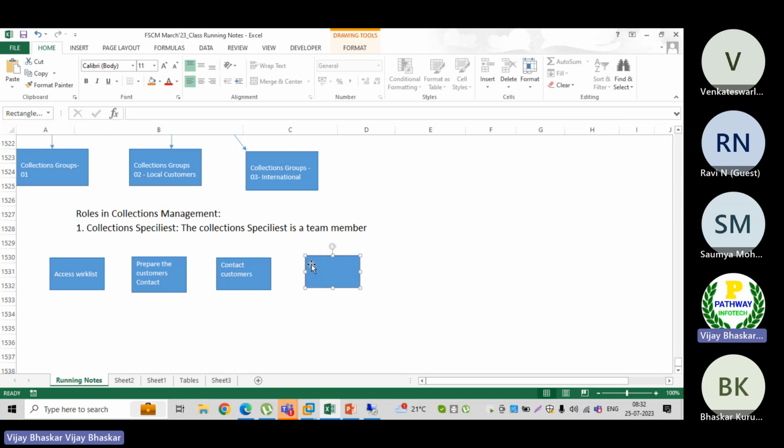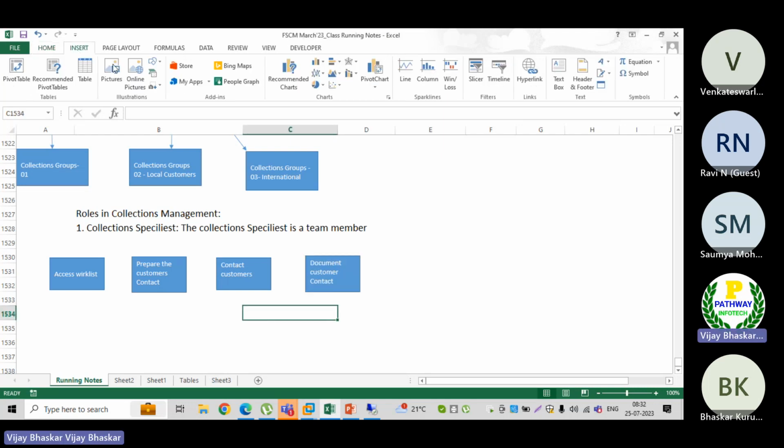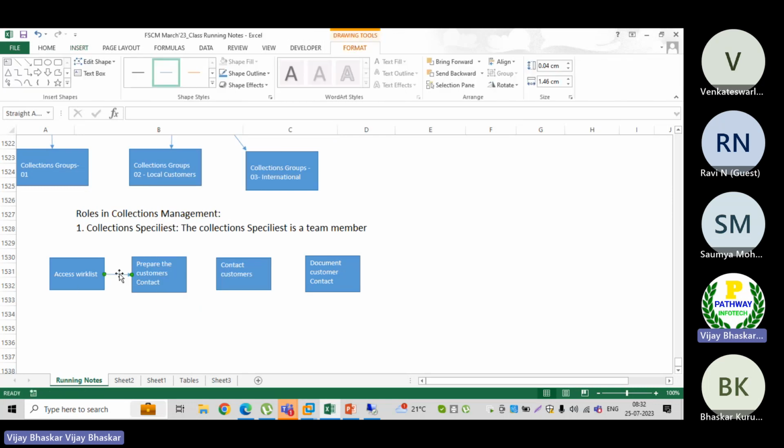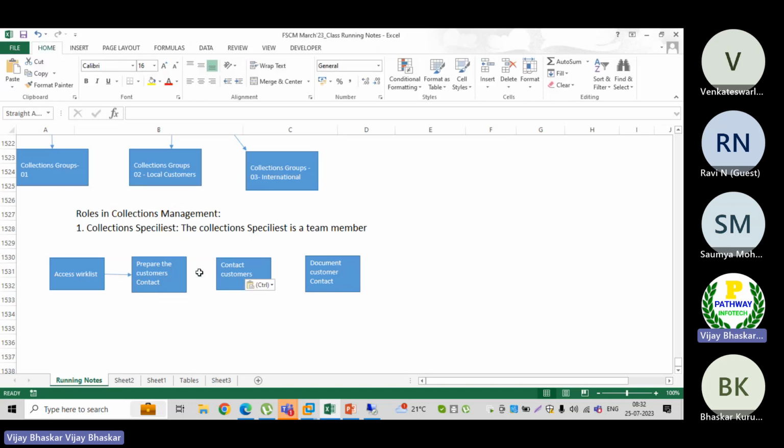So he has to document the customer contact, what he discussed with the customer, everything in the system. These are the roles and responsibilities of the collection specialist here. Remember, this collection specialist will be assigned to the collection groups.